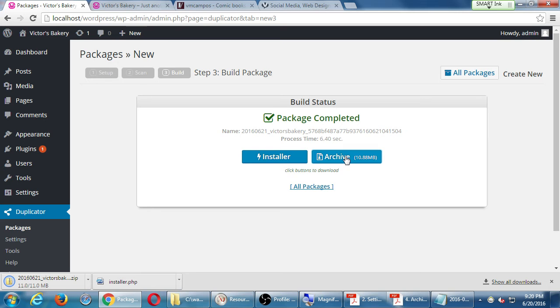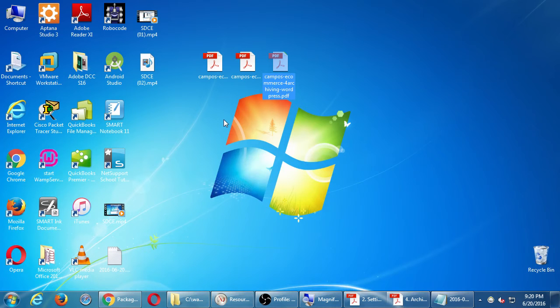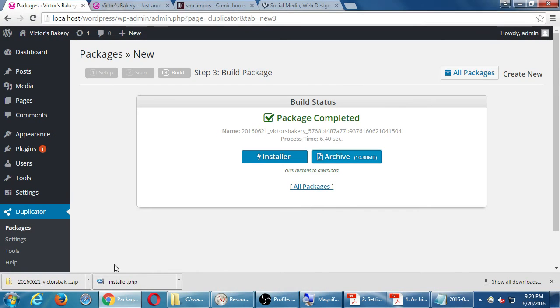If you're in Firefox, instead of it downloading here in the corner, most likely you got a big blue arrow that appeared on the top right corner for a moment. That was your download button. In my case, it downloaded to the desktop.